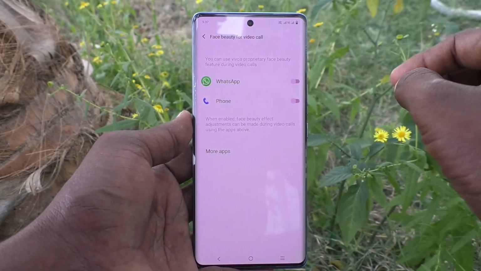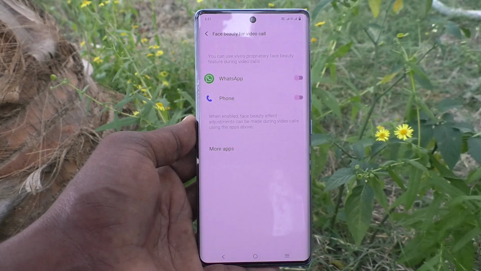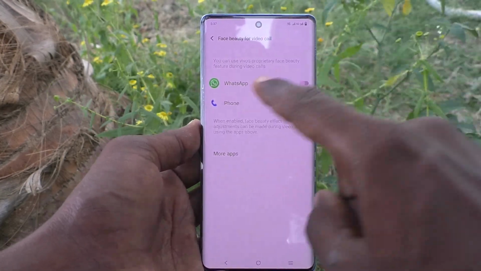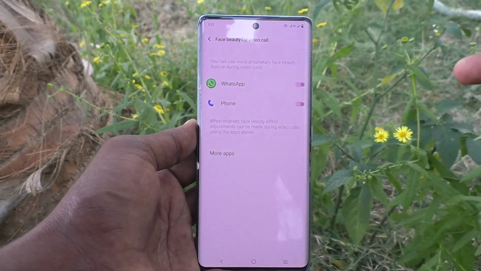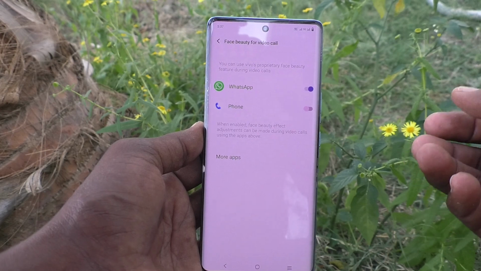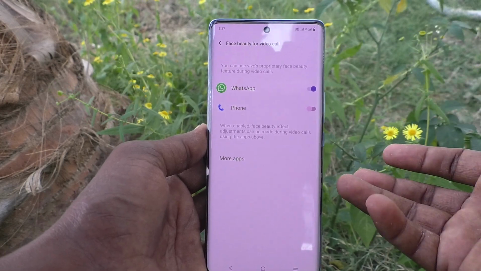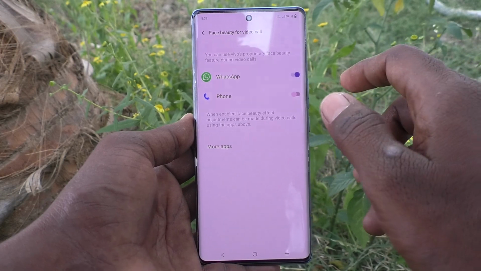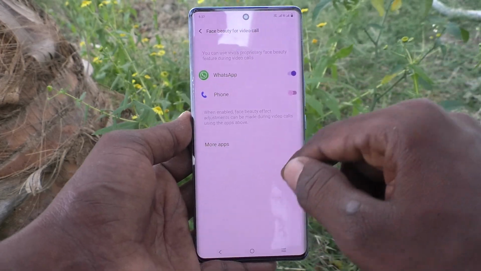Okay, here we would like to enable Face Beauty for WhatsApp only. So WhatsApp is showing here, and just turn on this button so that Face Beauty will be enabled for video call. Okay, so in this way we can easily enable Face Beauty for video call, WhatsApp video call in your phone Vivo V29 Pro 5G.